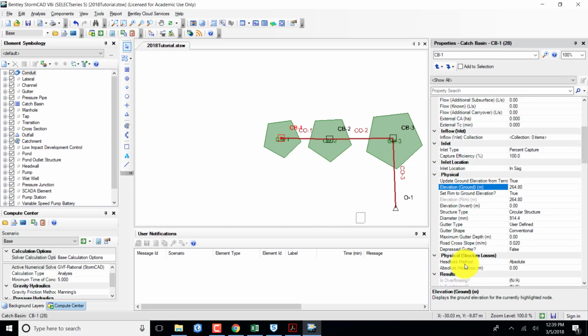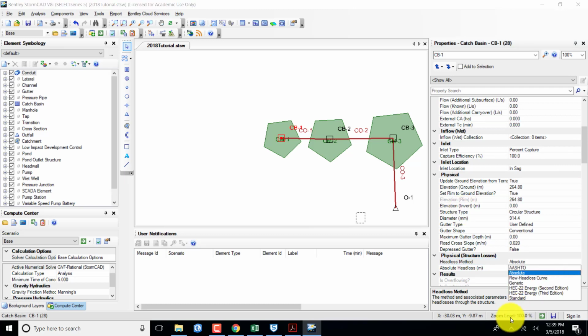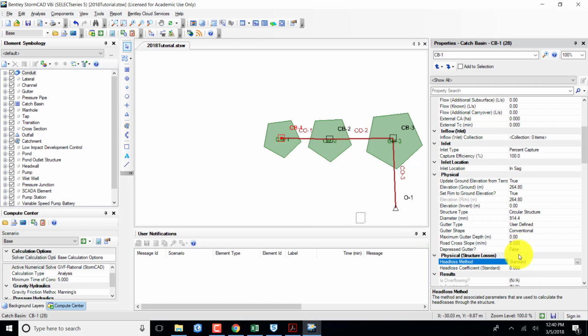And now I want to come with my head loss method. I don't want it to be absolute. I want it to have a standard method. You see here we have the Federal Highway Administration. They're circular over here on how to go ahead and figure out the losses if we want to do that. But I'm just going to pick standard method. And over here is going to be 0.5. Then I'm going to come over here and do the same thing for the other catch basins.